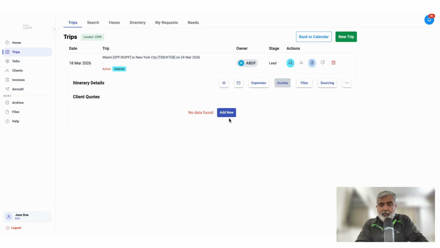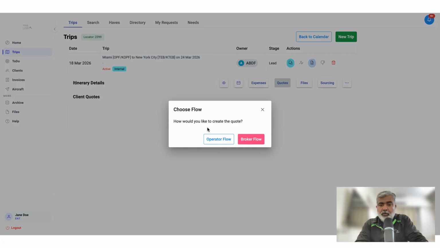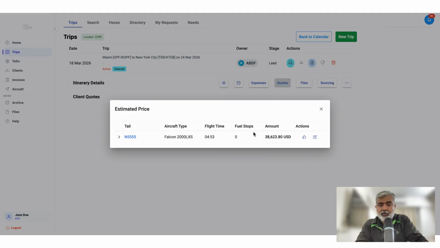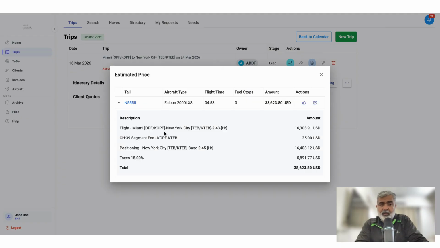Right? So add new. You will find these two options: operator flow or broker flow. Operator flow is only available for brokers if they're on the enterprise plan, and always available for operators. Both flows are essentially the same, except in operator flow, you can choose the aircraft and auto compute the quote based on your custom charges and location and the price settings of this aircraft. So let's go ahead and click compute. I'll get all this data, which means the main flight, the positioning flight, and any custom charges that I have, and taxes, which will be picked up by default from my settings.